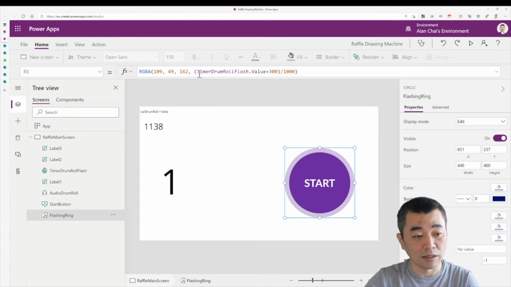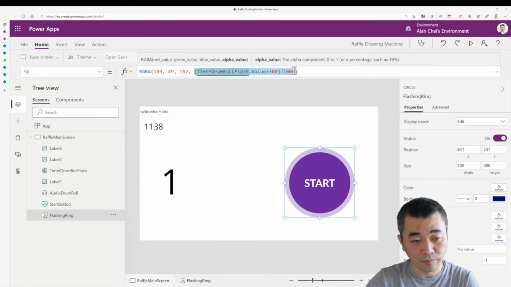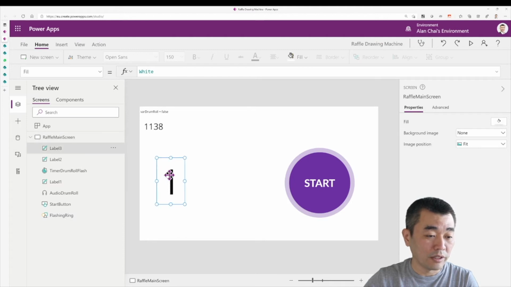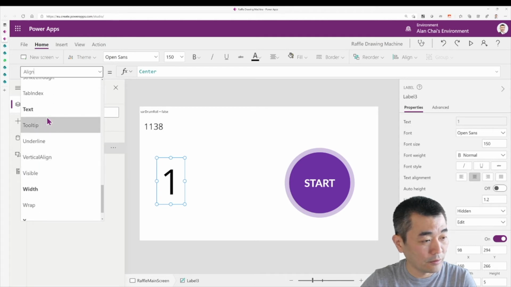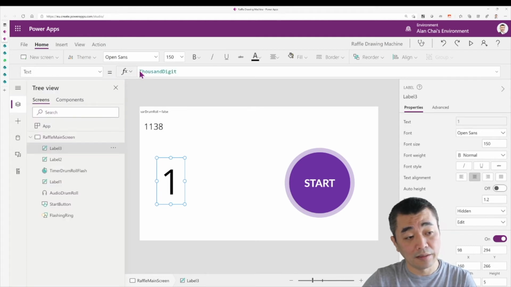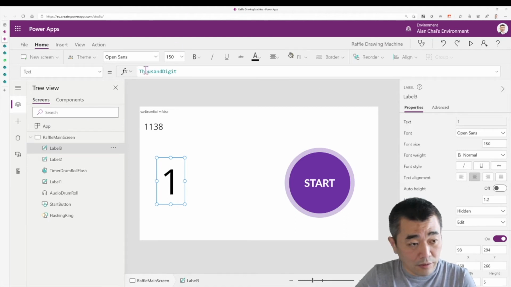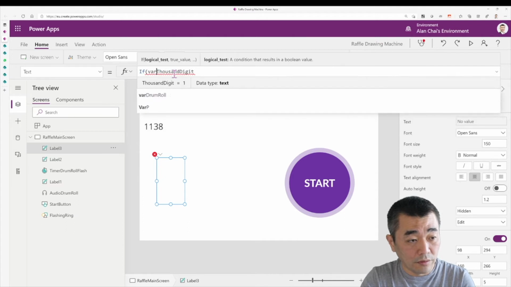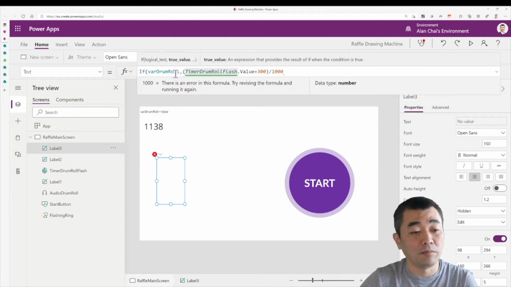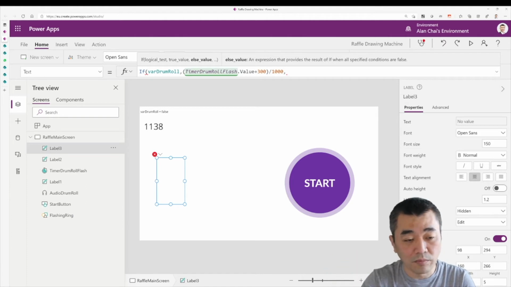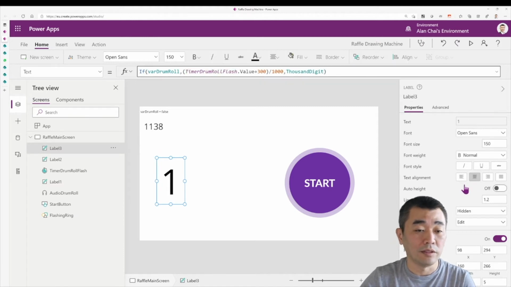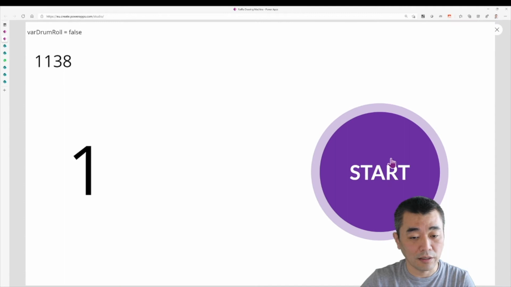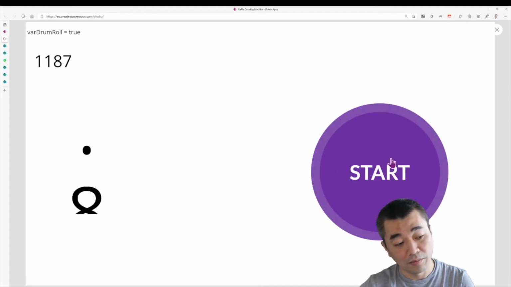So what I will do is I'll copy this formula in here, and I'll bring it here, and I say this is the text for the 1,000 digit. And I say, in the 1,000 digit, if the drum roll is true, give me the number that is changing, otherwise give me the 1,000 digit. Okay, so let's give it a shot and see how it looks. Voila, so it's moving, but it's moving very fast, with some unwanted characters.